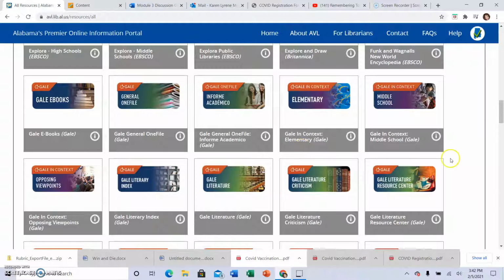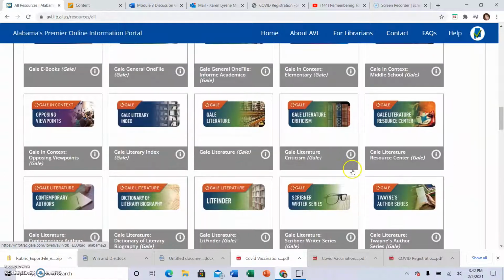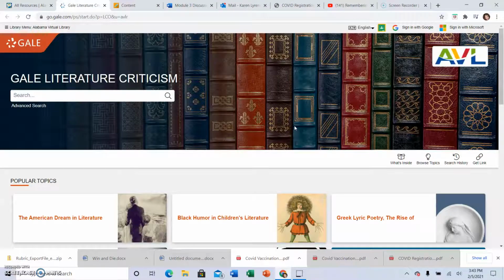We don't want elementary or middle school level things to read. What would be best is one of these Gale literature things. I would suggest Gale Literature Criticism. This is a newer one. I'm still exploring it, but it has proved fruitful so far. So let's go with that.